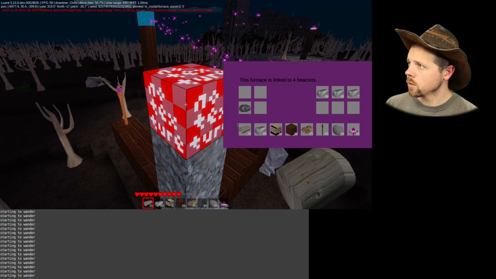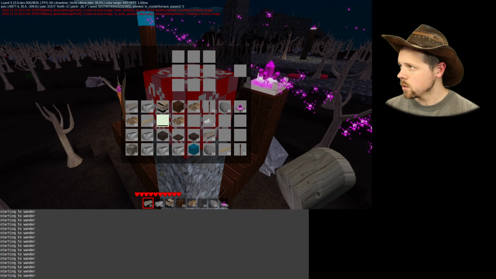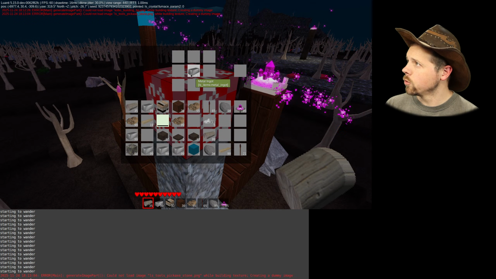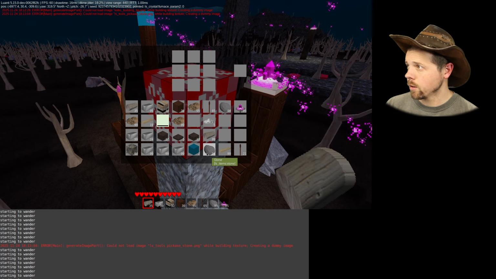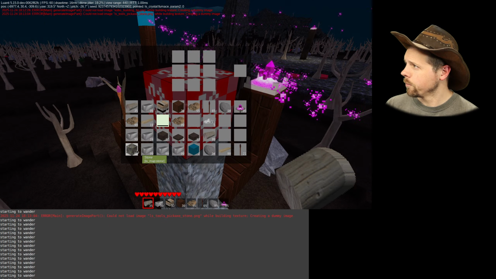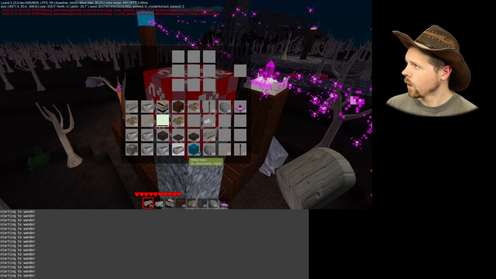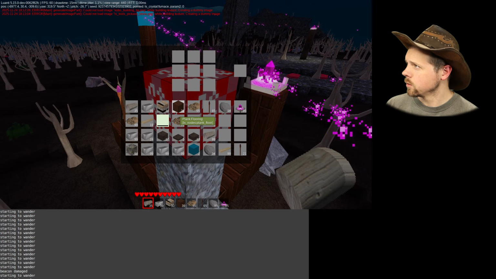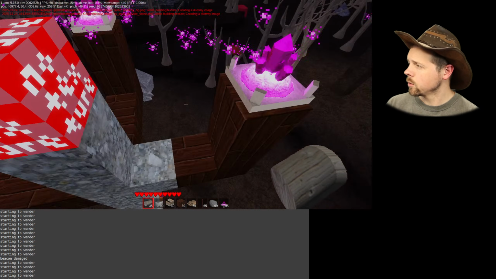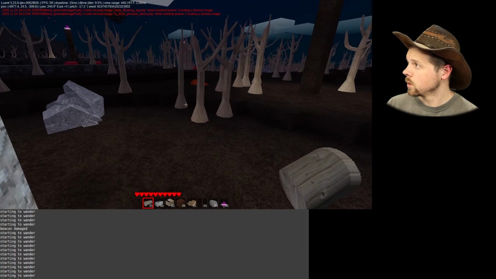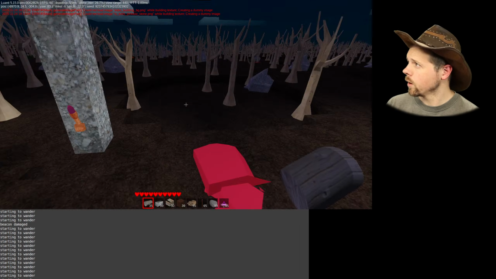The furnace, well, not really the furnace, but the metal ingots now have a beautiful metal ingot texture. It's very nice, actually. I think that's the only new texture, quite honestly. None of the tools got textures yet, which is not fantastic.